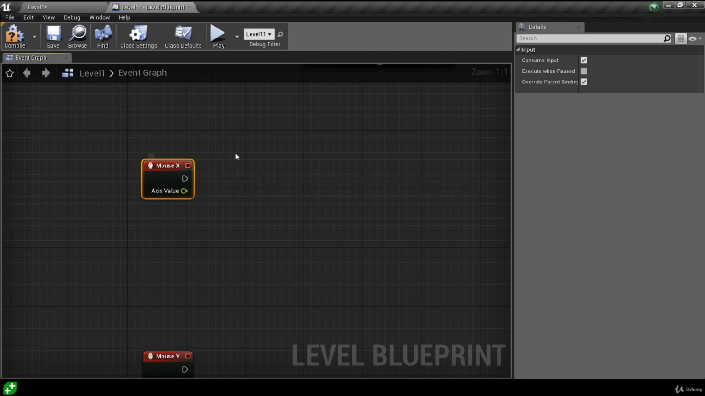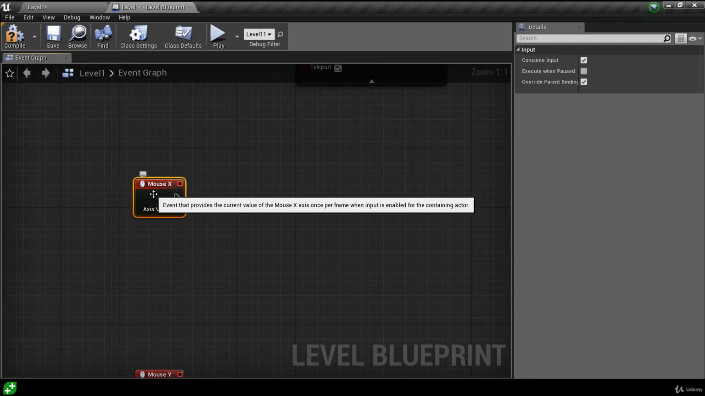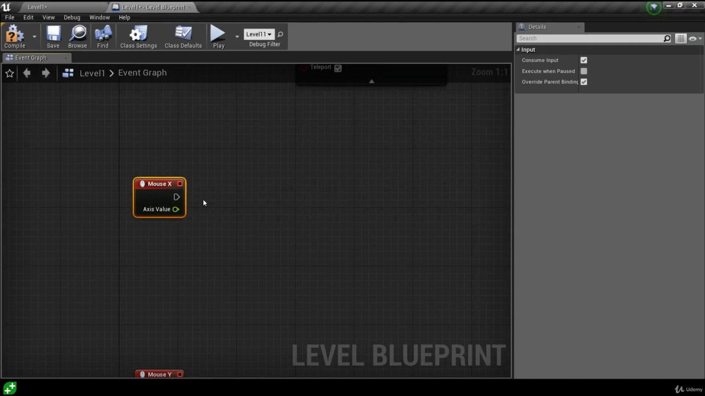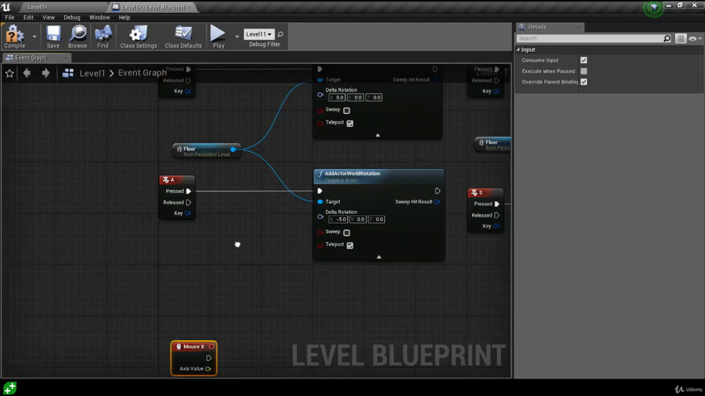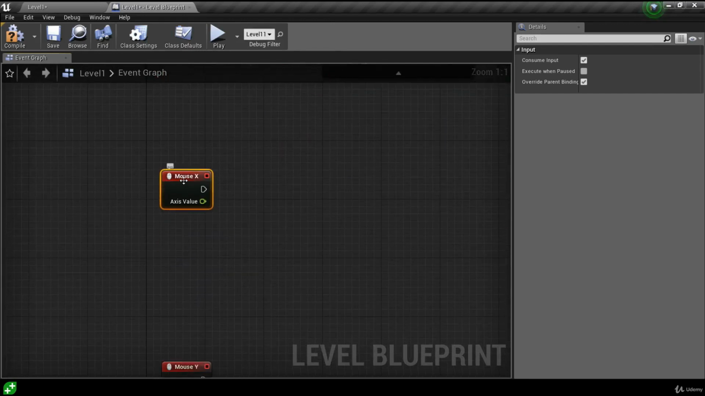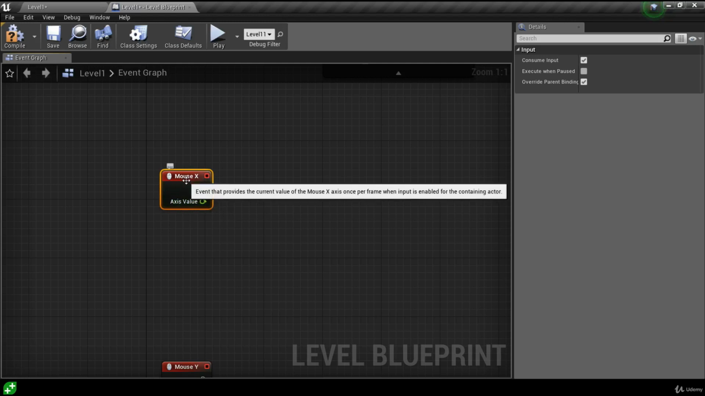So what this is saying is, wherever this event is, if it can receive input, in our case it's in the level blueprint, and we can receive input because we've been using some input events already, it's telling us that this is going to update every frame and return the mouse X value.